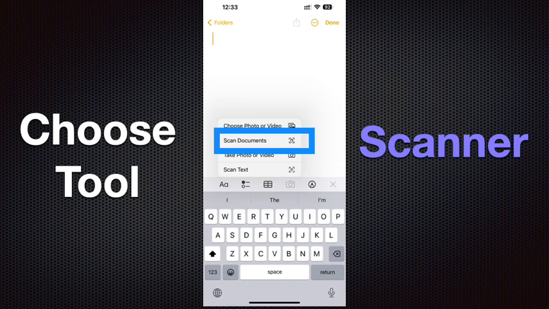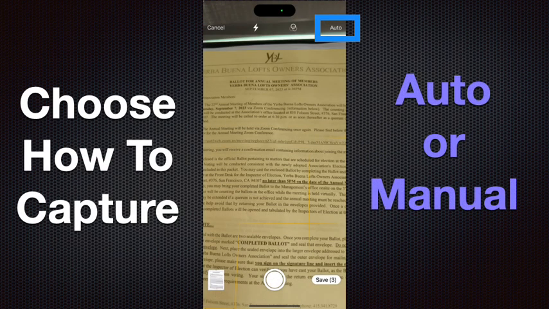Okay? So now we choose how to capture. This is a little tricky. It automatically goes to auto, and then it looks at the document when you hold your phone up over your document so you can get it aligned correctly. Well, if you're not fast like me, then you're going to have to change it to manual. You may actually make a mistake and it'll shoot a picture of it several times. I've ended up with two or three just trying to get it positioned correctly.